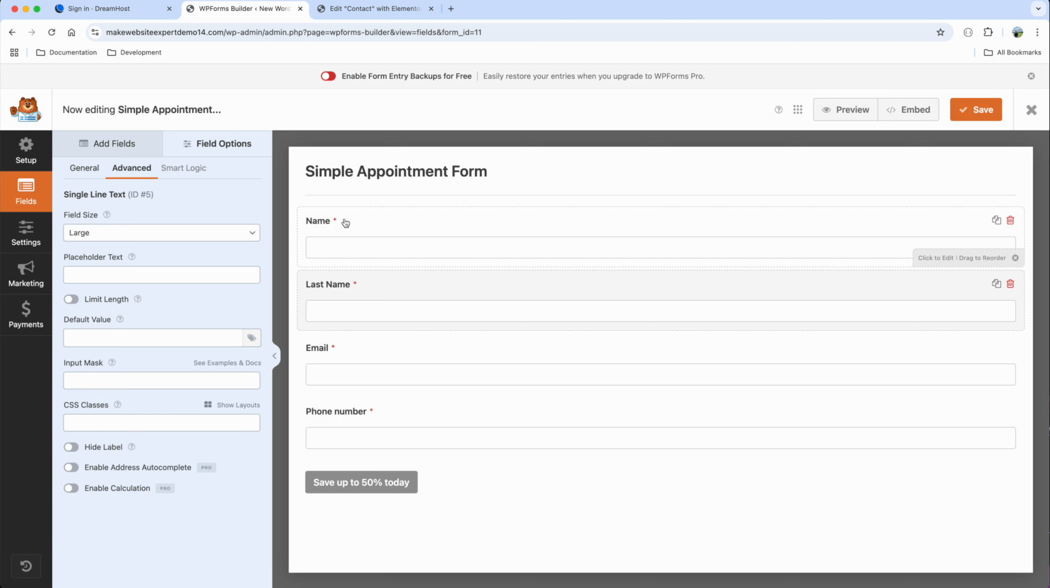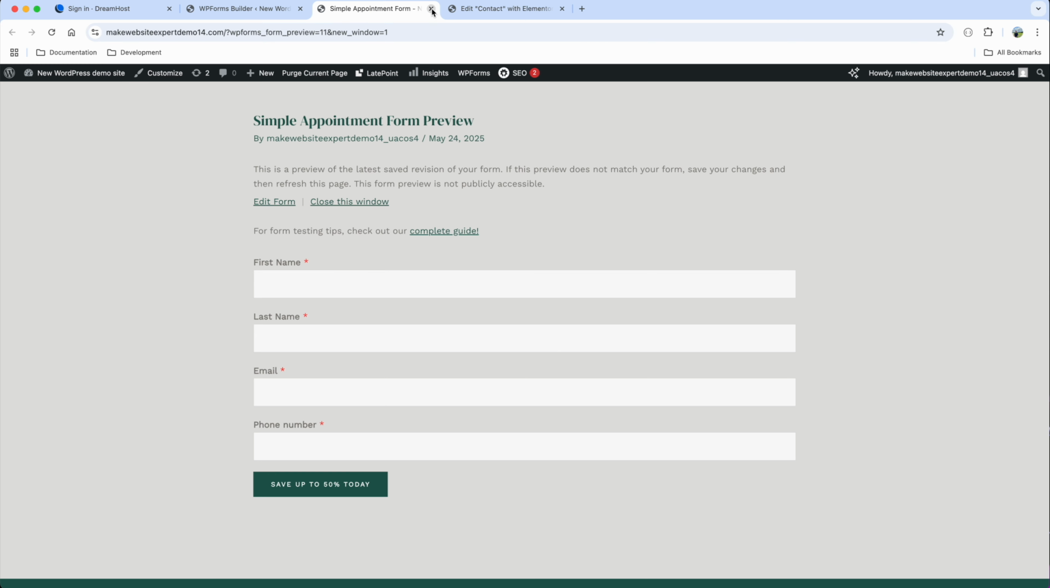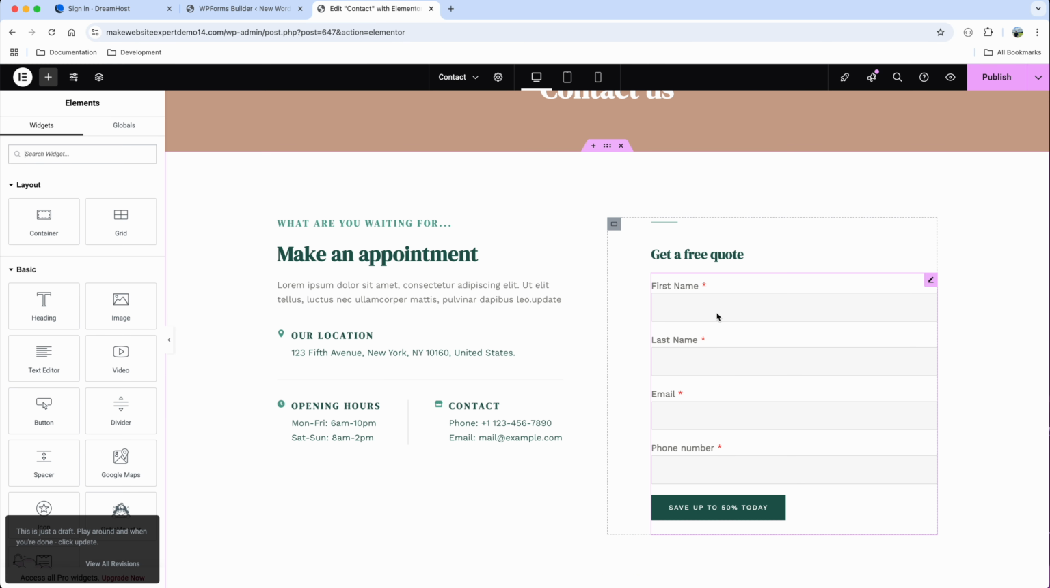Now click on the first column. Let's change name to first name. Once finished, click Save. You can also preview changes. The new field is there. Close this one. Let's go back to the form. In Contact Us page, refresh, and the new field is here.